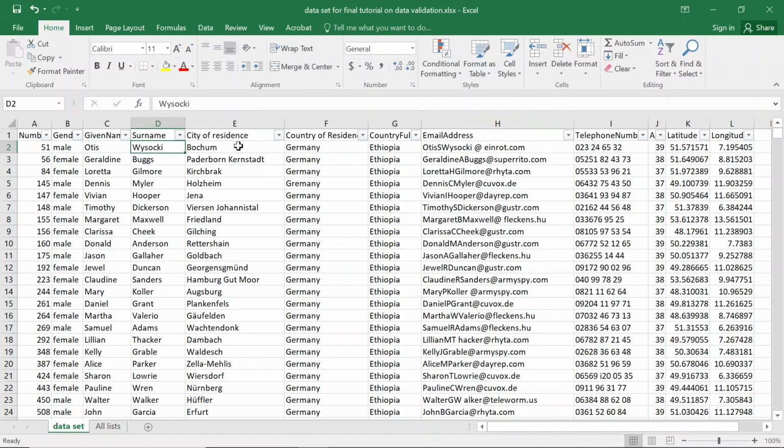For the city of residence, I'm not an expert in the existing cities in Germany. Therefore, I'm not going to deal with this column of cities. I'm going to deal with country of residence, country of origin, email address, telephone number, age, latitude and longitude.